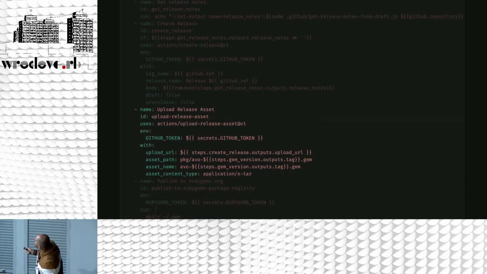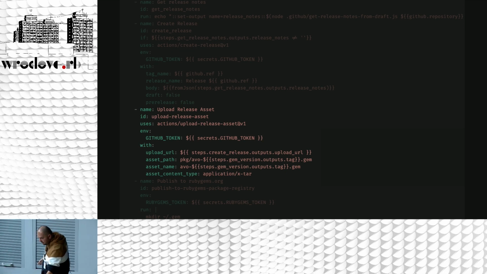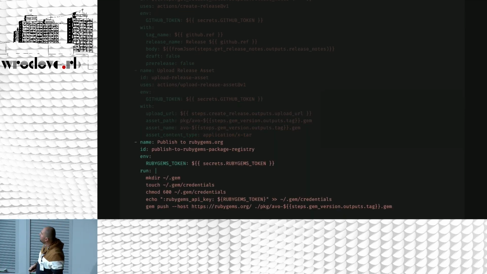And next, we are uploading the release assets. So the gem file that we just built, we want to upload it to this release so everybody can have it if they want to just download it and don't want to use it off of RubyGems. And now we are pushing to RubyGems. So we are adding credentials and just doing a gem push. This could be a GitHub action as well.